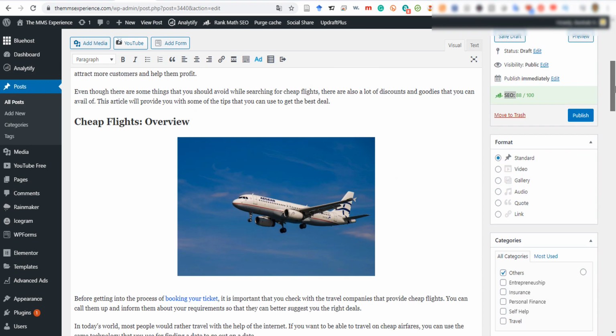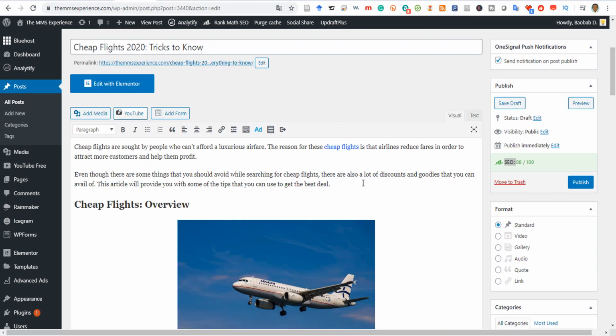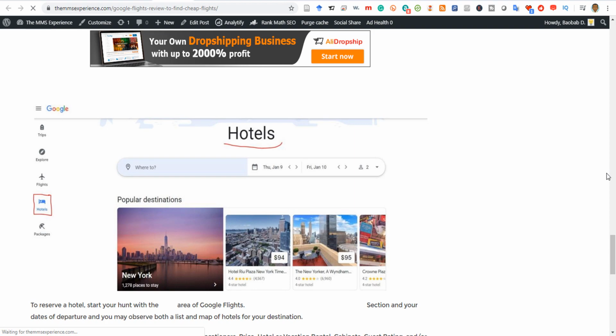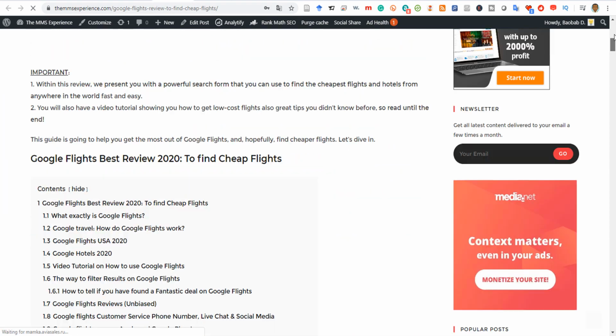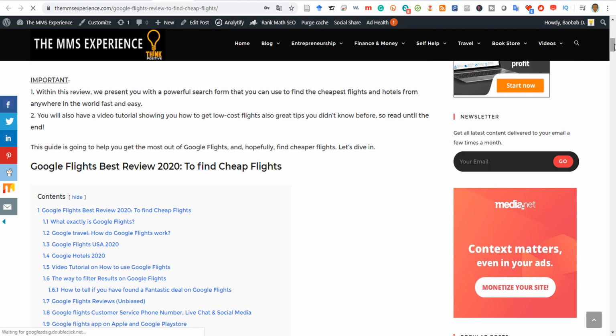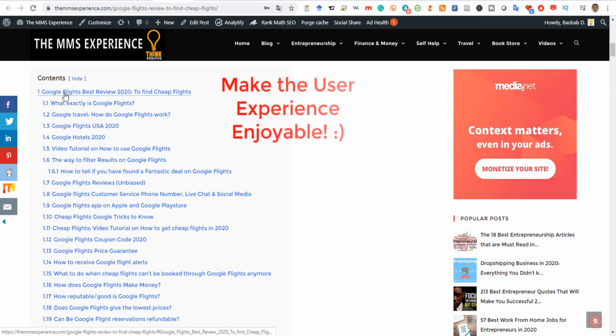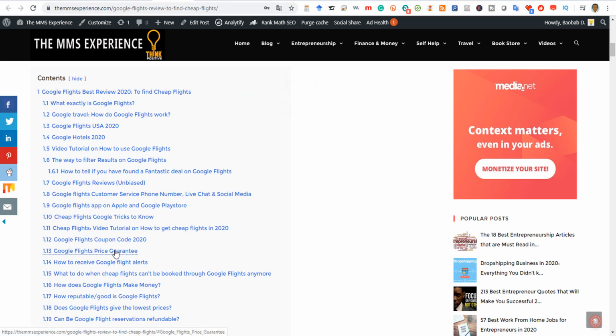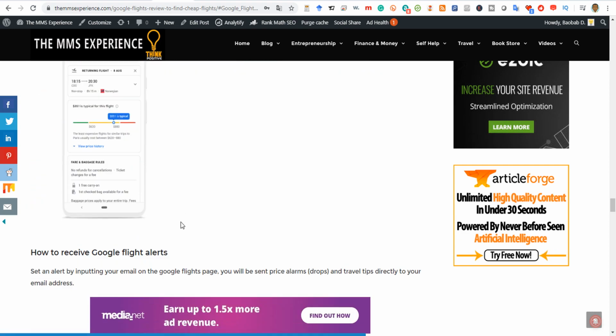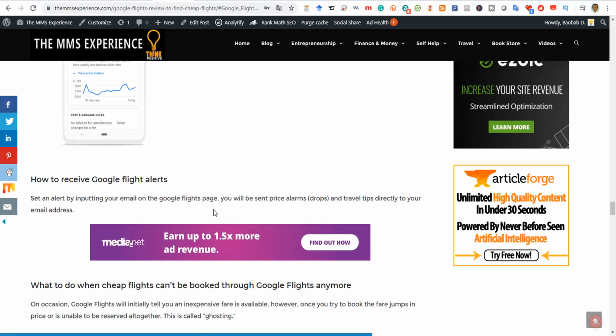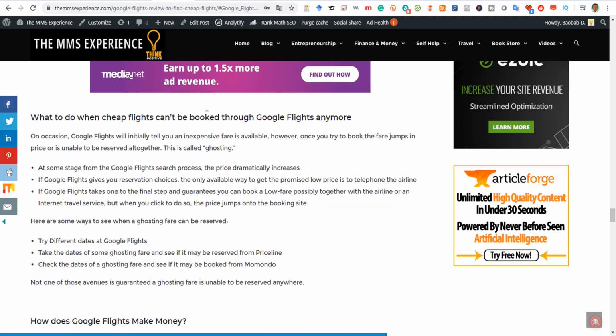Now, the last thing I do usually is that I add a table of content. The table of content is a lot more nice, it's more beautiful. Here's the reason. When people come on your blog or click on the result of the research, sometimes they just want specific information. Like if someone comes on Google Flights, they might just want to know about the Google Flights price guarantee, and if they click on that, they directly go to the Google Flights price guarantee, or maybe what to do when a cheap flight can be booked. They click on that, they'll directly get here.